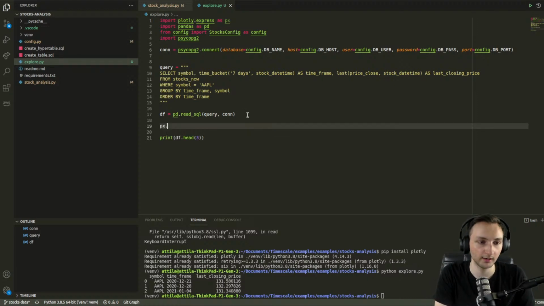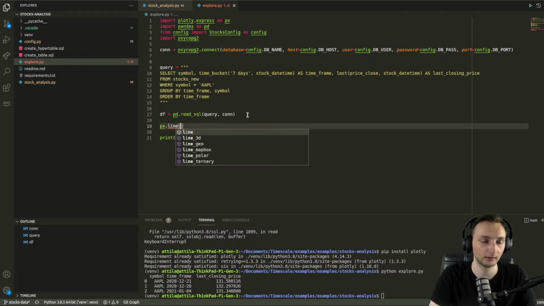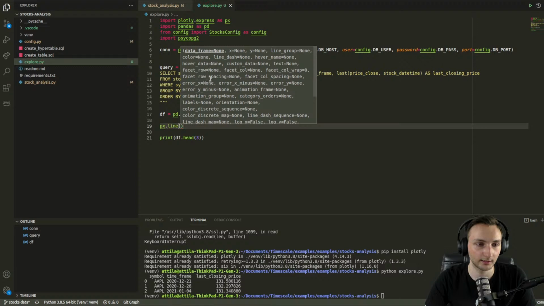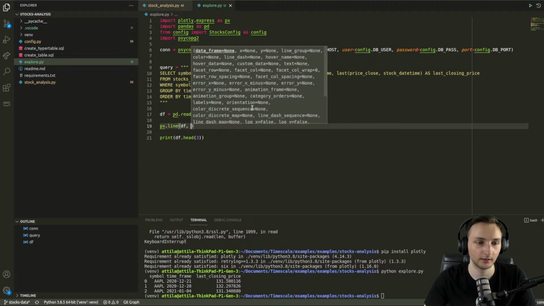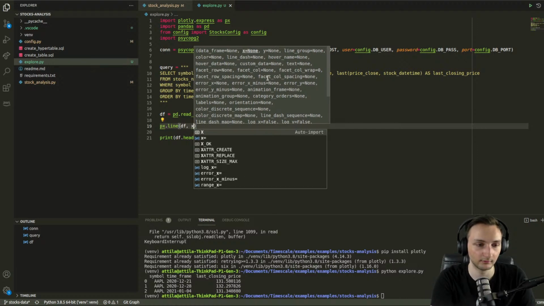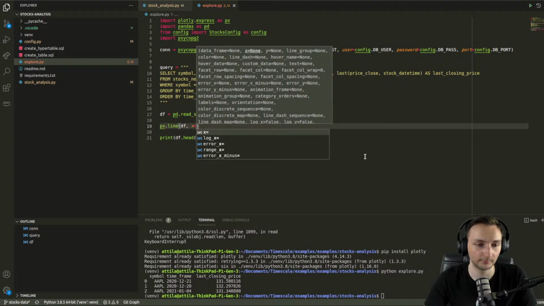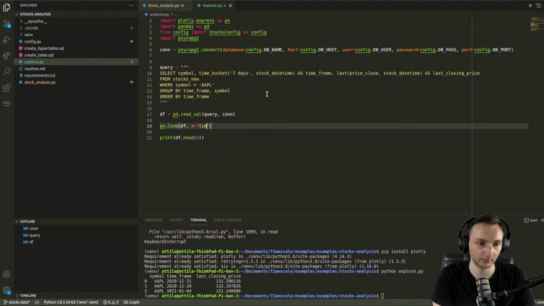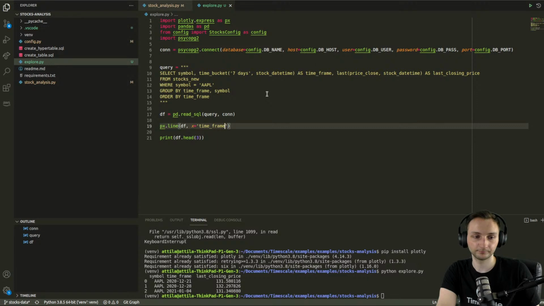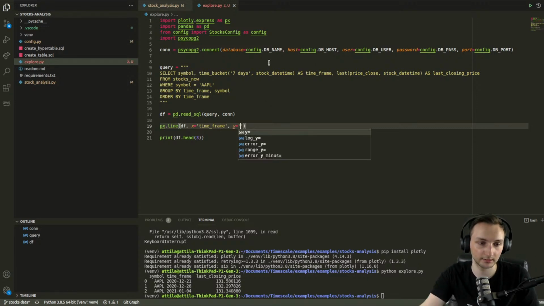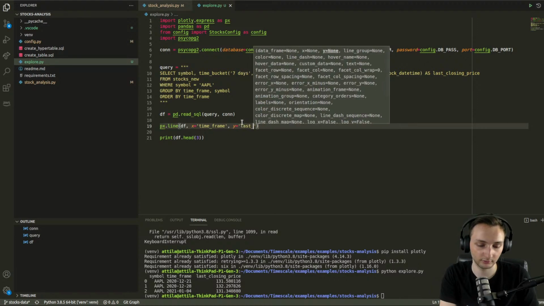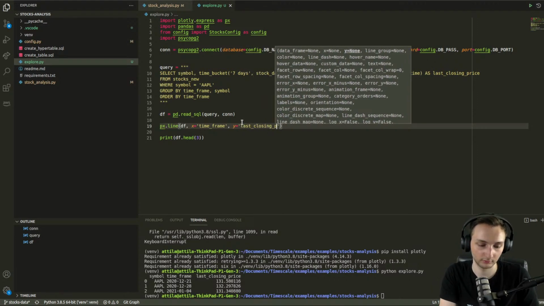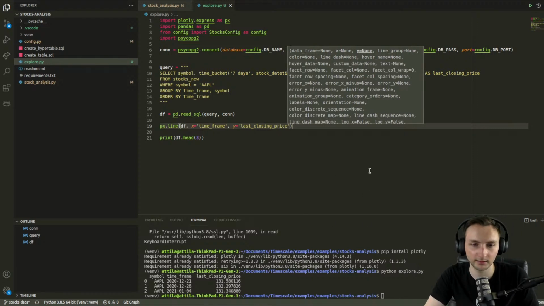Now we can use px.line, and I think it needs a data frame as the first parameter, yes. And then we need to define the column for the x axis, which is going to be the timestamp value, or time frame in our case. Time frame. The y-axis is last closing price. And I think that's it.